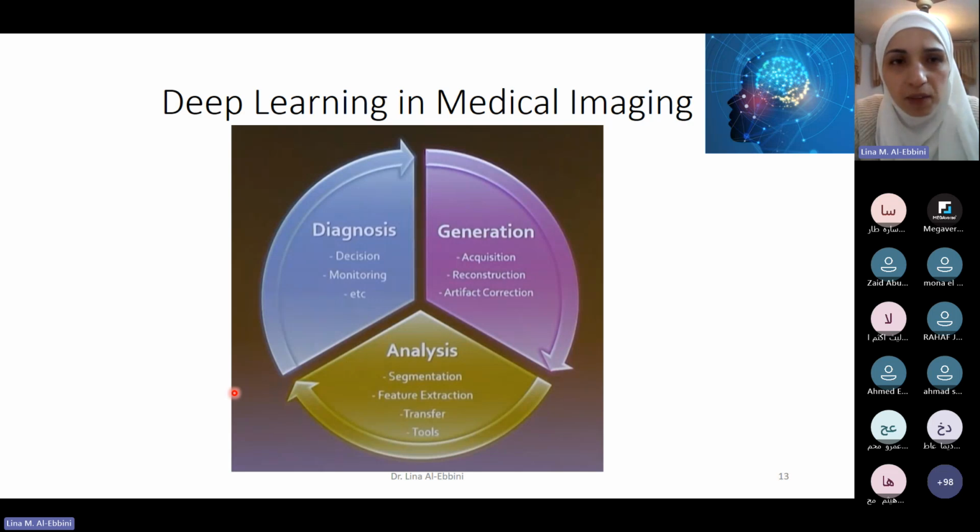Now, in medical imaging, most radiologists make use of deep learning to support their decisions in certain diagnoses. There are many categories in medical imaging that make use of deep learning, such as diagnosis for making certain decisions or monitoring, image generation, such as acquisition, reconstruction, or artifact correction, augmentation, that's based on deep learning, and analysis, including segmentation, feature extraction, and transfer tools. All of these start from dealing with images from the beginning, passing through analysis, and the final decision of diagnosis or making a decision for certain treatment later on.